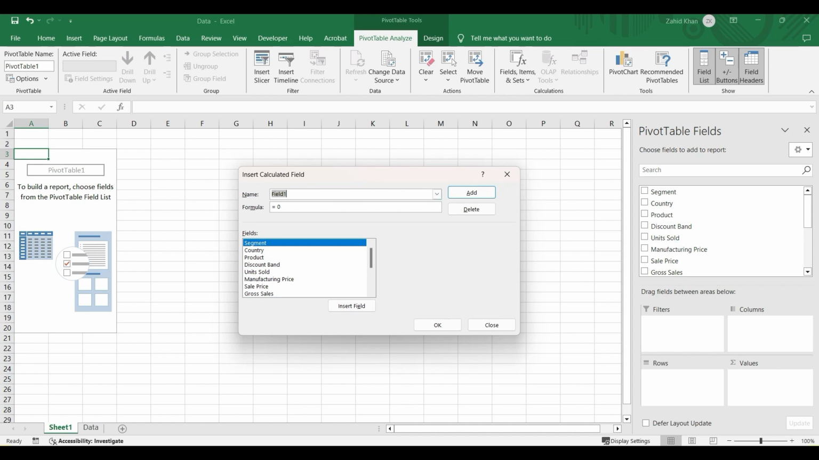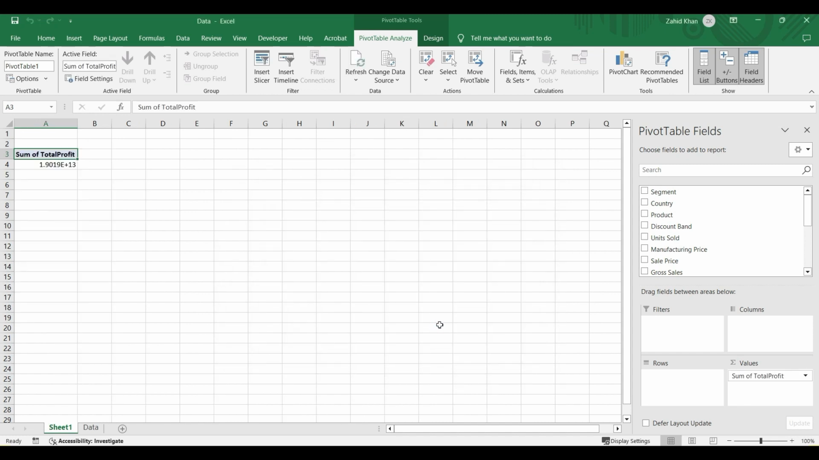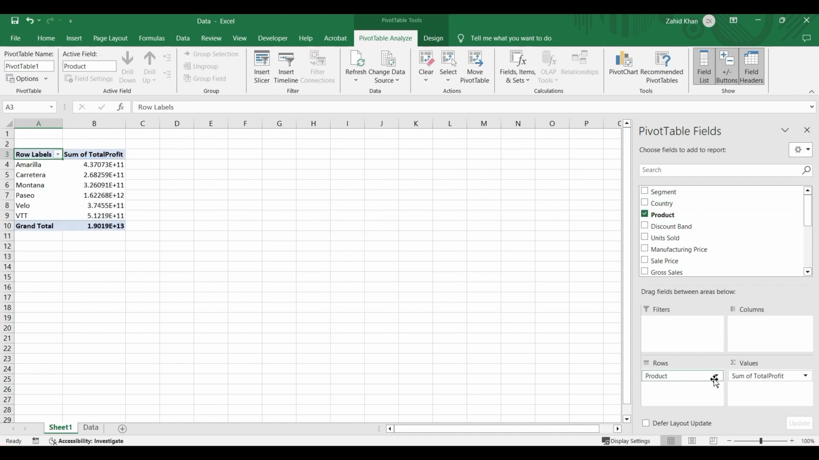So let's say I name it Total Profit. This column should be added. So in this case, I have to provide the formula also. So the formula, say for example, is Profit multiplied by Units Sold. If I press OK, it is not only inserted, but also selected for the pivot table. I can show this product wise, for example, here. So this is our third tip.